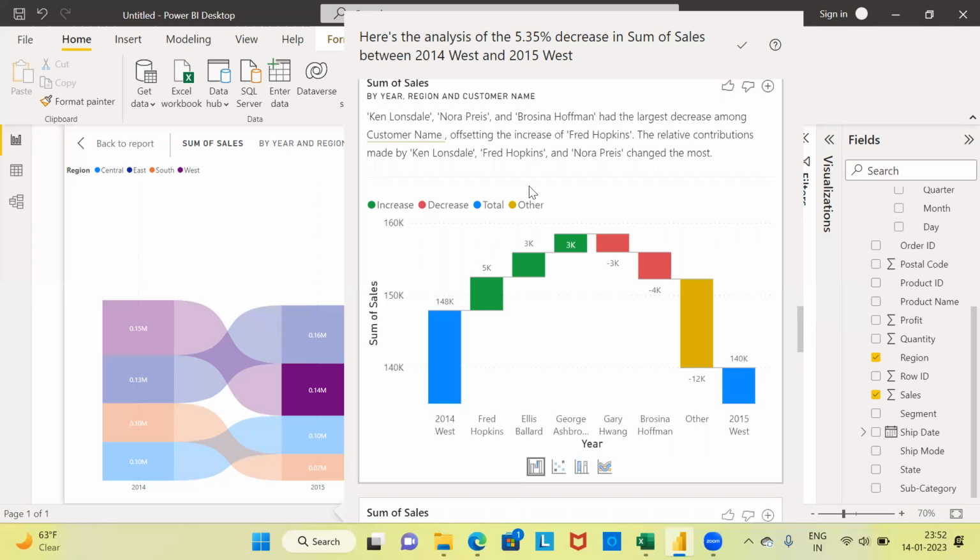Again, you have another variable, sum of sales by year, region, and customer name. Here, Power BI is pointing out customers who were responsible for the decline in sales. Well, sales is a very, very large metric, and you cannot perhaps attribute the decrease in sales to one or two customers. We can definitely look at some of the customers who bought less.